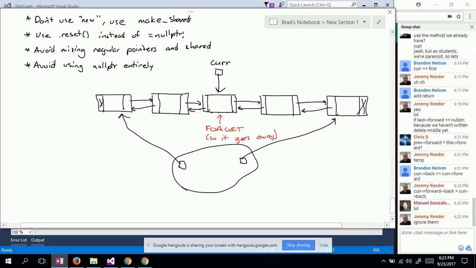So actually, Jeremy has an idea. Jeremy says cur's forward's back equals cur's back. He's chaining up method calls. Is that where you were going to go? Yeah, I was going to say, can we do cur's back to that forward? Yeah. So Jeremy's got it written out.